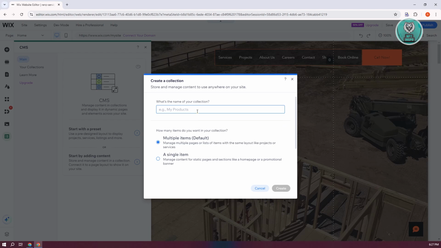Now from here, we need to add a collection for our item. You could choose a single item or multiple pages or lists of items in the same layout, like projects or services. So for example, maybe I want to say this is for a location for my members, but this is just an example. You could name this in whatever way you want, depending on what you need. Let's click on Create.